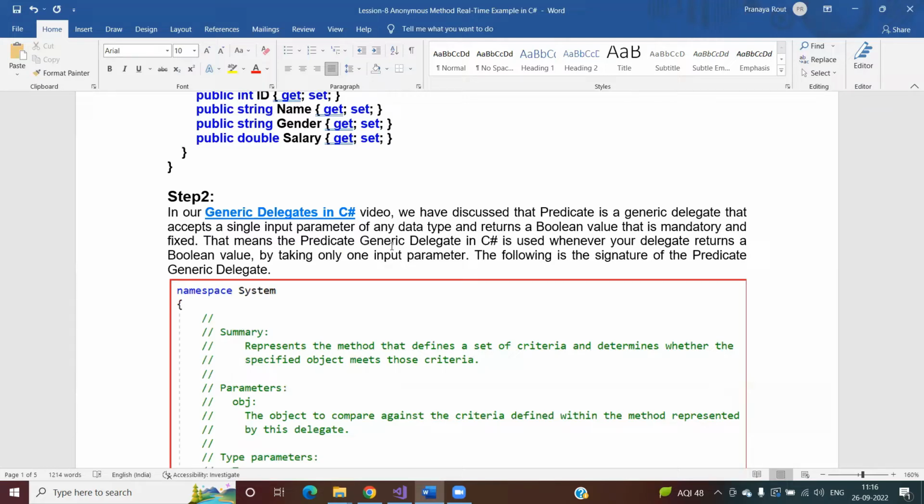Any type in the sense it might be a built-in data type like integer, float, character, a built-in reference type like string and object, or any user-defined data type like Employee, Product, anything. It is going to take only one input parameter, and if the method is going to return some boolean data, then in that case, instead of creating your custom delegate, you can use the generic Predicate delegate.